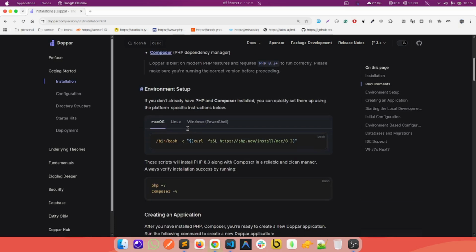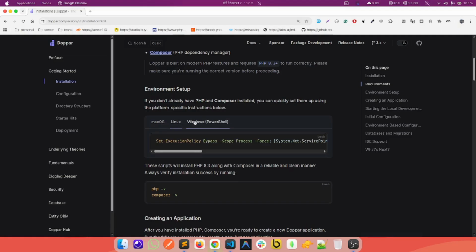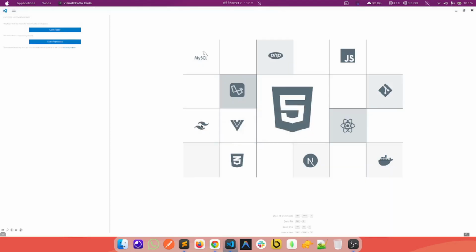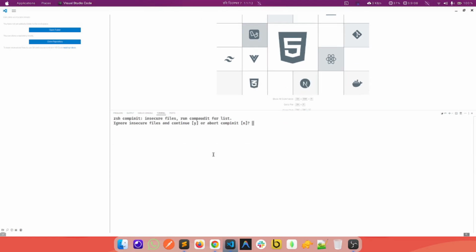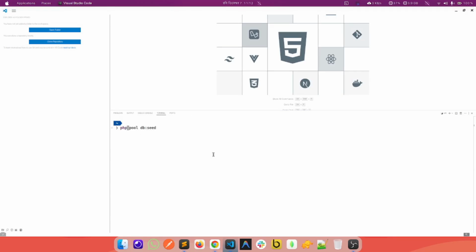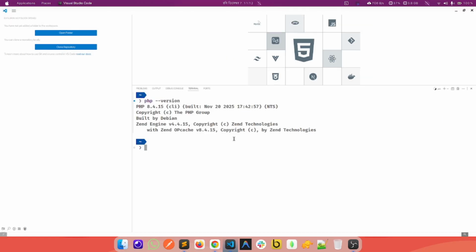So for how you can set up your environment, there are Mac, Linux and Windows instructions. You can follow this. And before starting with Doppar, make sure your PHP version is okay to go. Just check this by running this command. This is my terminal I'm going to use. Just look at it, my PHP version is currently 8.4.